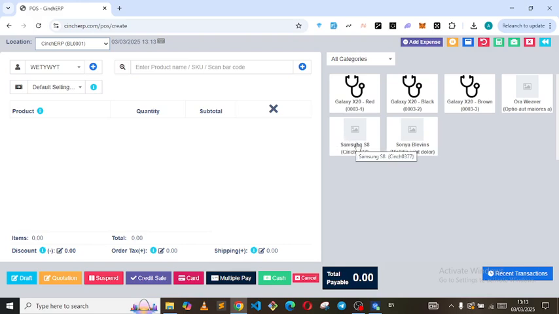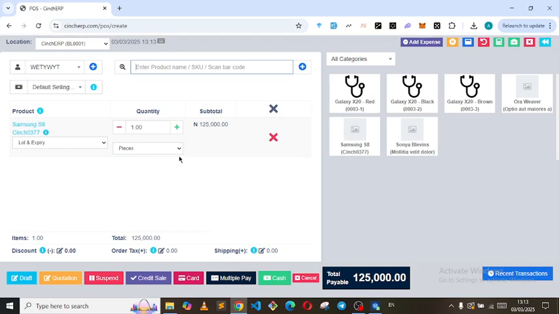So if a customer wants to purchase this Samsung S8, you can click on S8, then it's going to come here. So let's say this customer wants to purchase 3 of them, so the amount the customer is going to pay is 375,000 naira. So you can select the selling price. Is it a no sale? Is it retail? You can select the selling price groups if you have it already on the software. Then after the customer has made payment, we are going to hit on cash.